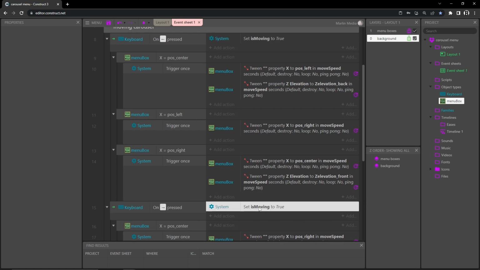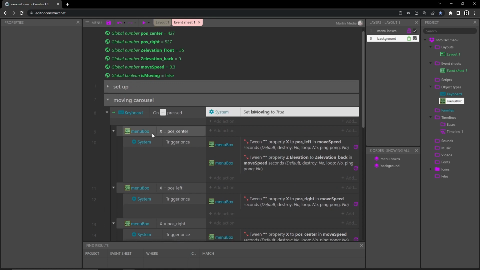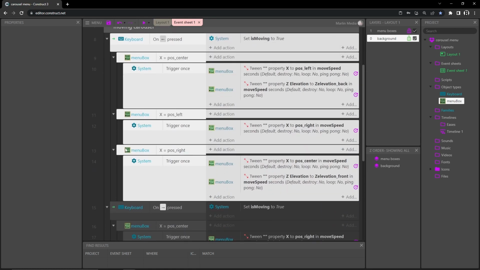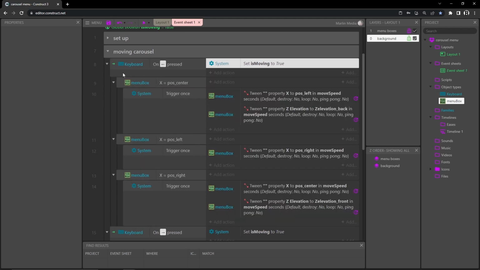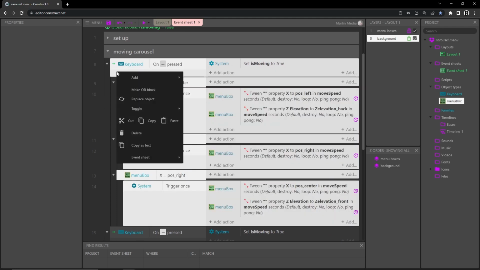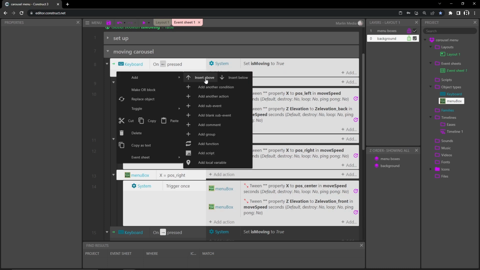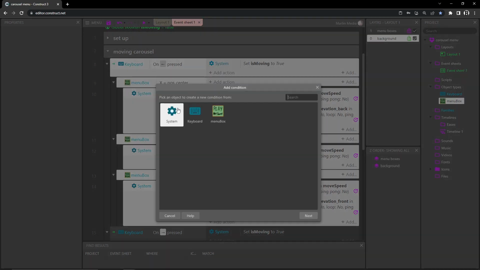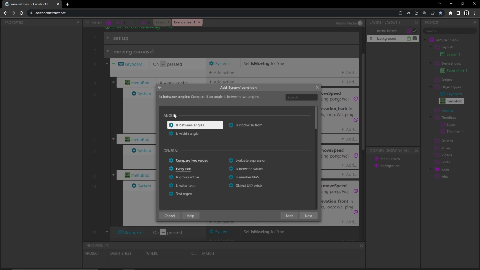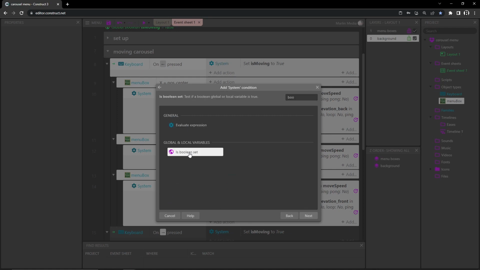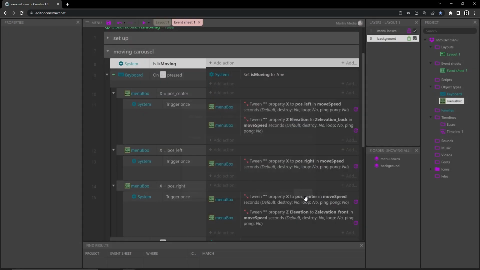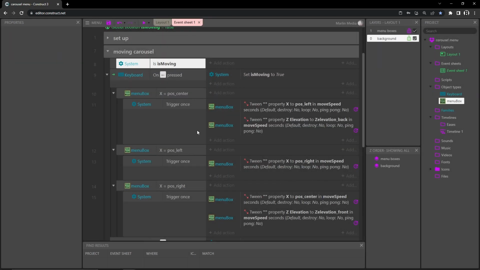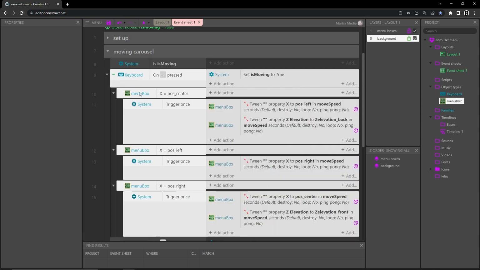So once we set that to true, then I don't want any of this to be able to take place again until it is turned false. So if we right click on this very top event, we can add insert above. And I'm going to go into System and I'm going to type in Boolean, and it says is Boolean set, is moving, and I hit done. And what this says is moving true. Well, I only want this to be able to take place if it's not moving.